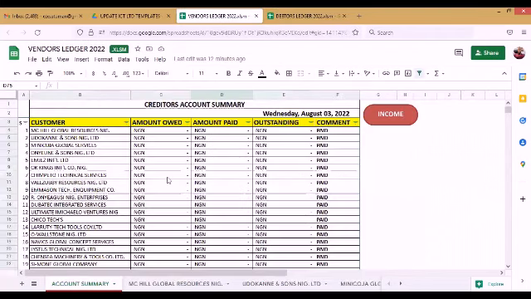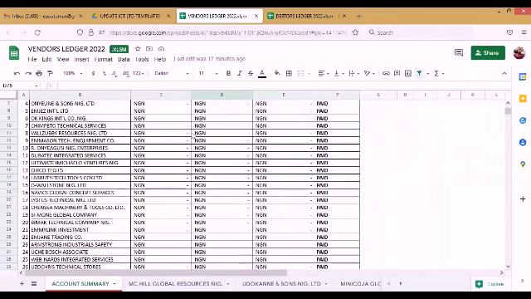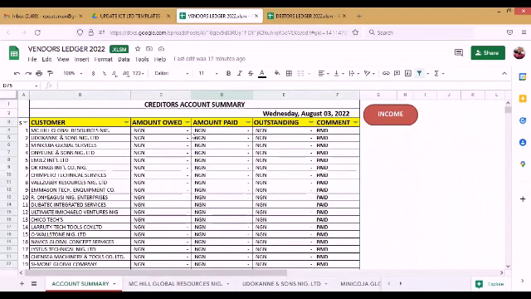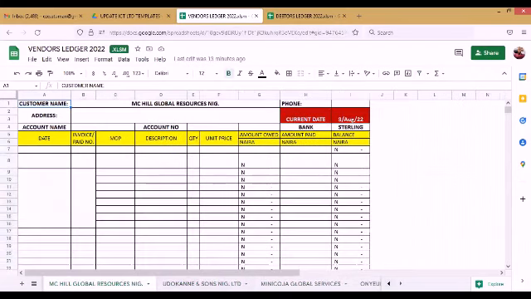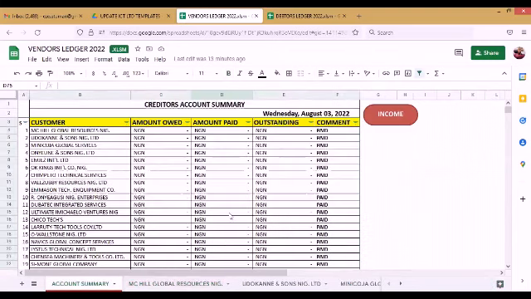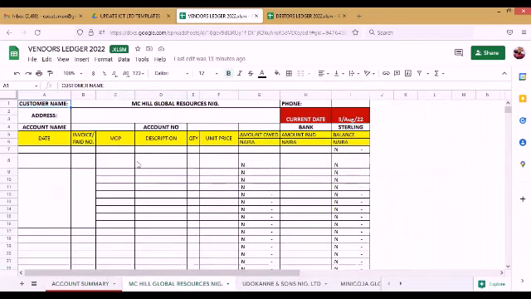The same thing on the creditors control account. We have a creditors schedule here. The summaries also respond the same. We have the various creditors, various vendors that we buy from. So when we buy and we're not paying immediately, it's also important that we keep track of how many vendors we are owing and how much we are owing them. So this is MC Hill. You can see the summary is very empty. This is MC Hill Global.